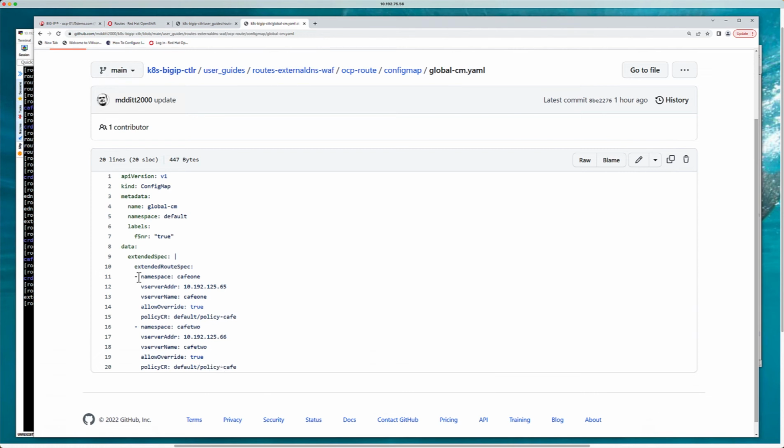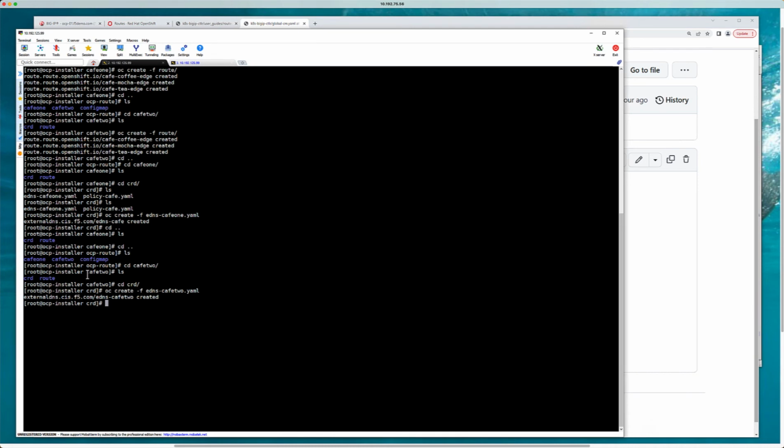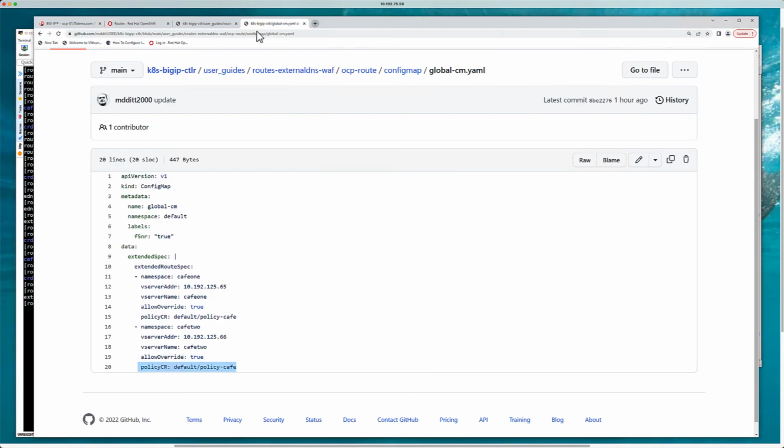So you can see right here that my extended spec, Cafe 1, has this policy that it's invoking, this policy Cafe, and Cafe 2 has the same policy. And so this policy has then been applied to that virtual. So when I created the virtual, this policy was there. All I had to do was create that policy CRD, but that policy CRD is already applied. I applied the policy CRD before I started the demo.